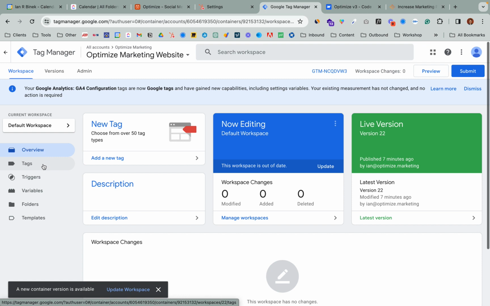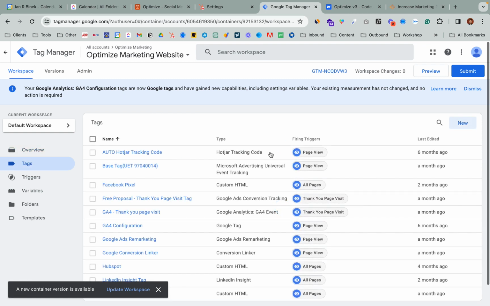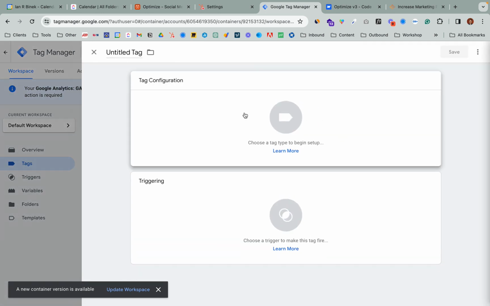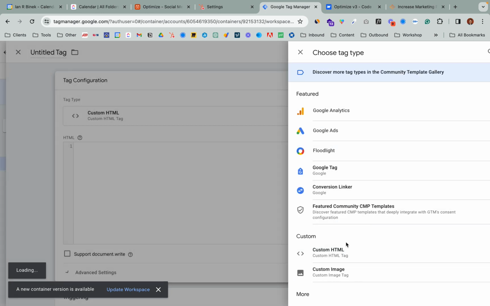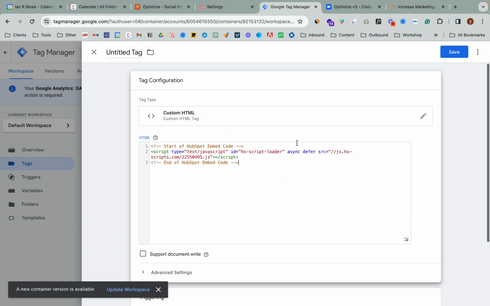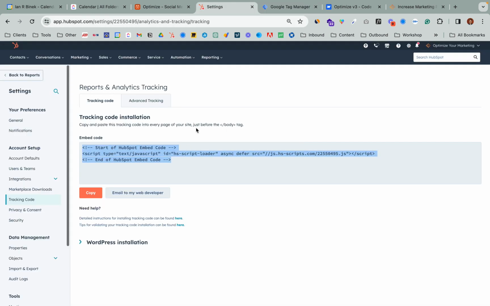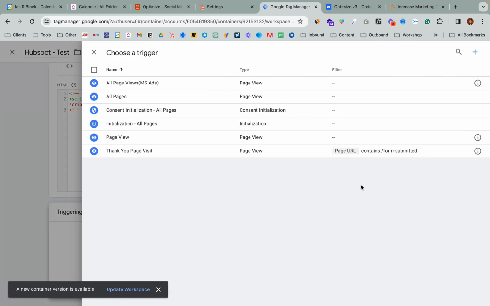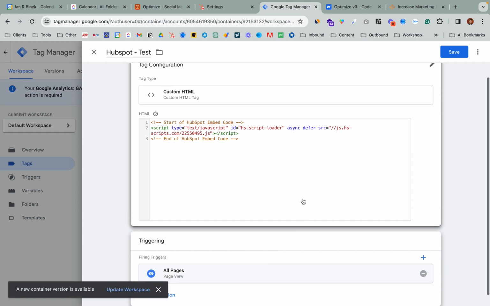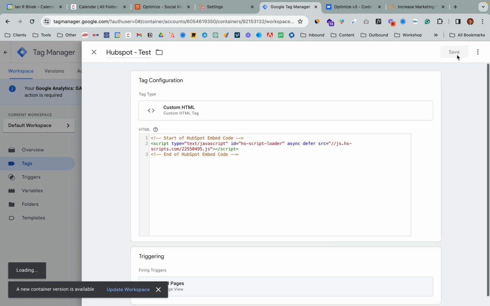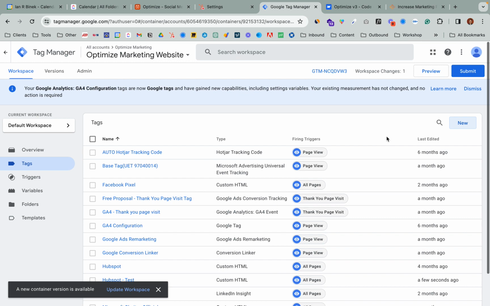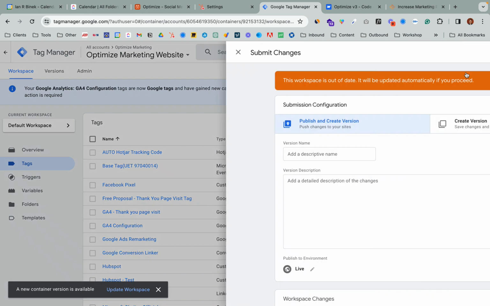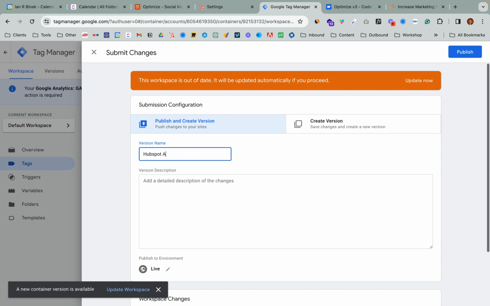So what you need to do is simply go into tags, select new, and select custom HTML. You will paste that code that we grabbed from HubSpot in here in Google Tag Manager. Just change the name to HubSpot, and this is a test account, so I'm just going to say test. For triggering, I want to select all pages because I want this to fire on all pages, and I'm going to say save. All we would need to do now is select submit, say HubSpot added, and select publish, and that would be all.